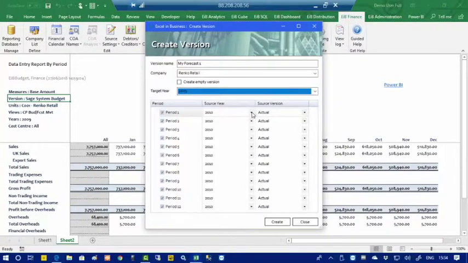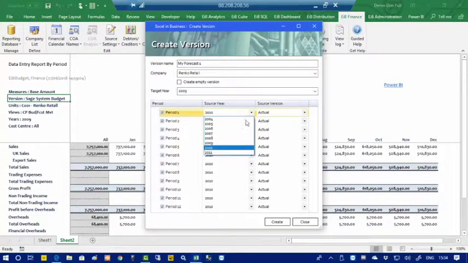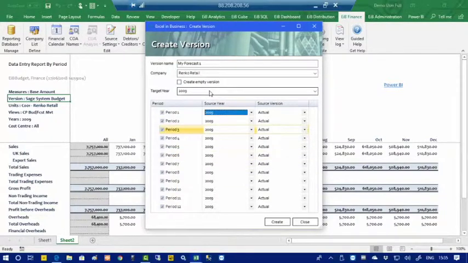But what I'm going to do here is I'm going to say, let's just go back to 2009 here. I can select each one individually, or I can right click and say copy to subsequent years here. So I've now got all my 2009 actuals. And I'm going to say that for this forecast that is going into 2009, I want 6 months worth of actuals, but then from month 7 onwards, I want to use the Sage system budget.